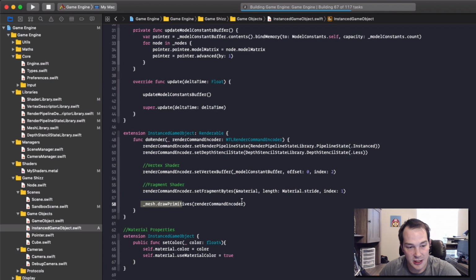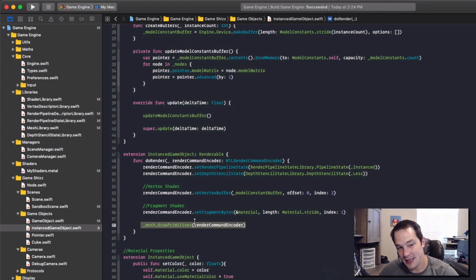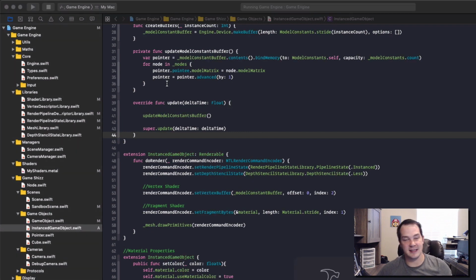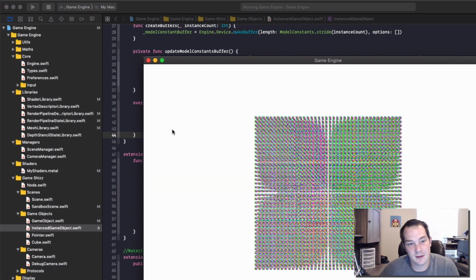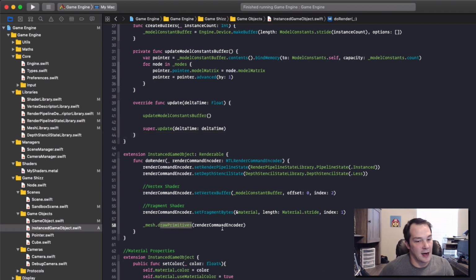Now we're calling mesh.draw primitives, render command encoder, and it's going to do the exact same thing it was doing before, except since we're doing it every time, we may as well just consolidate that into one function. And yeah, let's just press play to make sure that it's still rendering at 3 frames per second. It's still rendering, everything's the same. So drawing primitives is still working.